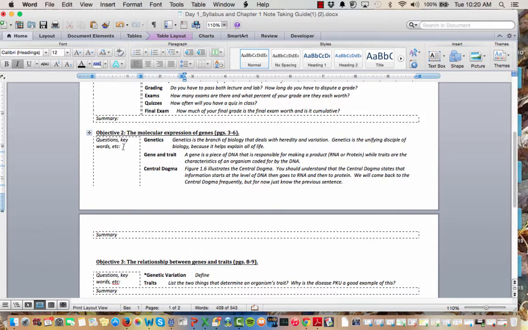When you're done with any particular section here, this is where you might list a question that you don't quite understand, that you want to make sure you talk with somebody in class or talk with me so that we can get to the problems that you might be having with a particular concept. So you might put here, I don't understand the central dogma.